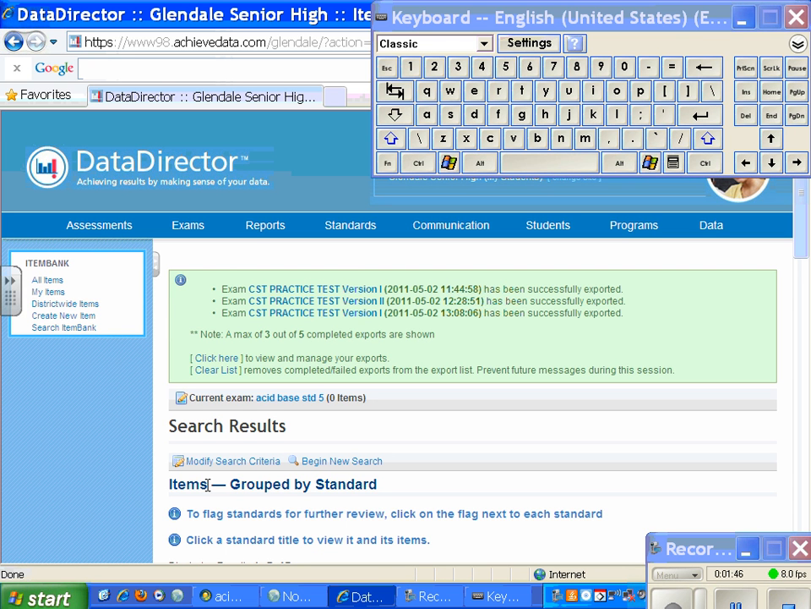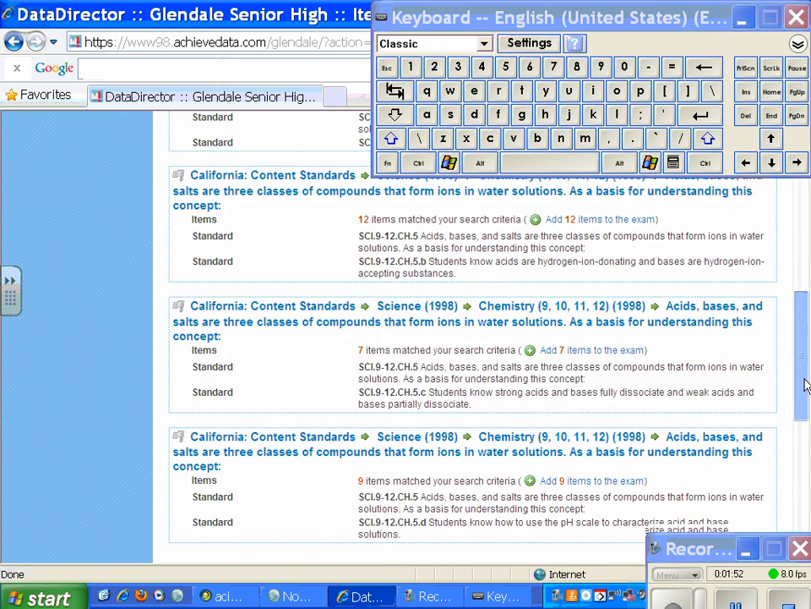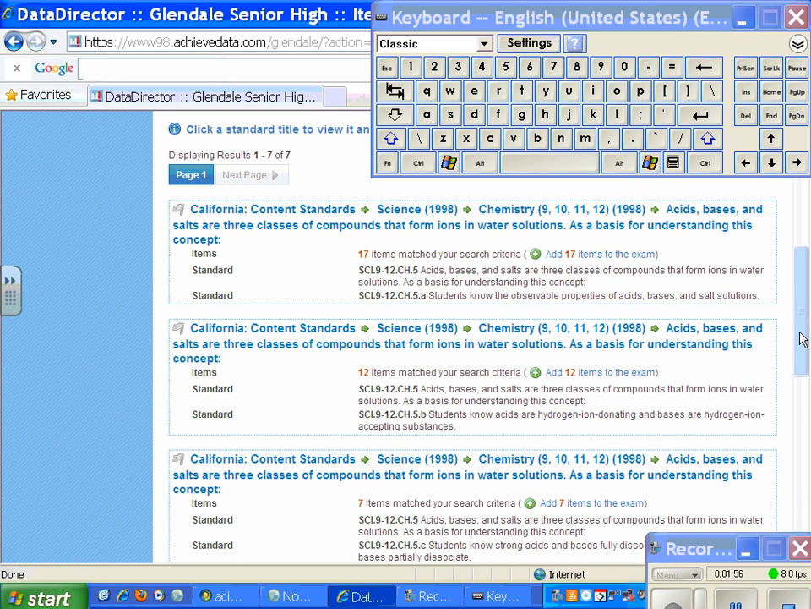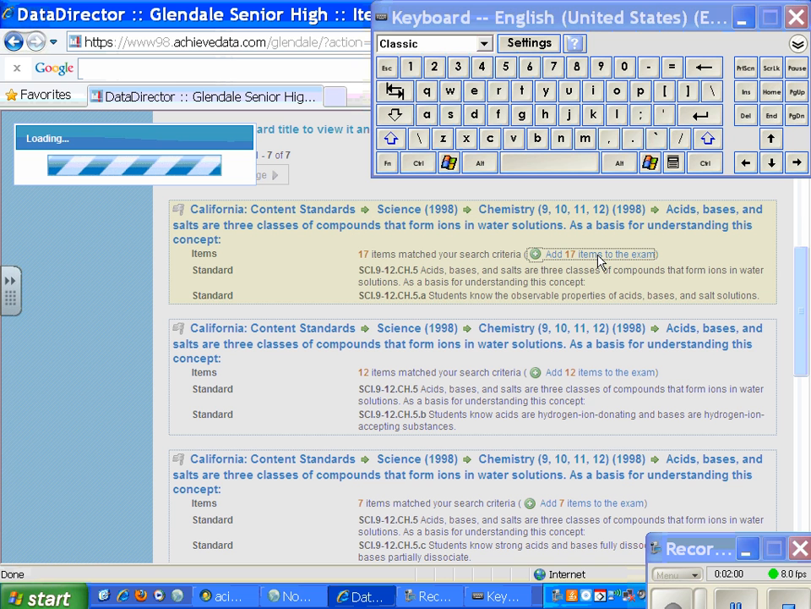Now, scroll down. Actually, same as what I showed. Okay, here's the test. I have standard 5, and for standard A, I have 17 items ready. Okay, I'll add them. But here, what's the problem? You have to have all of them.